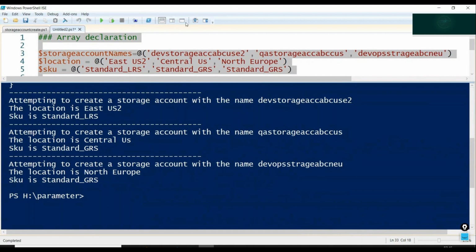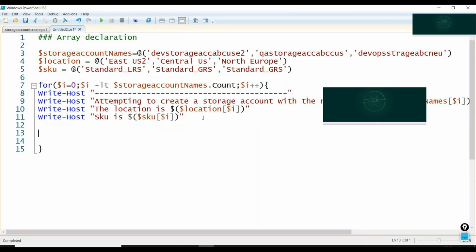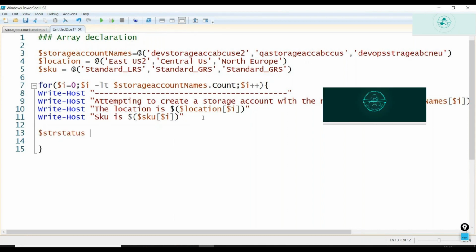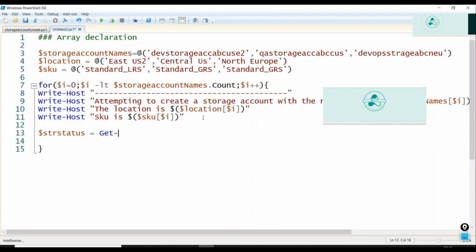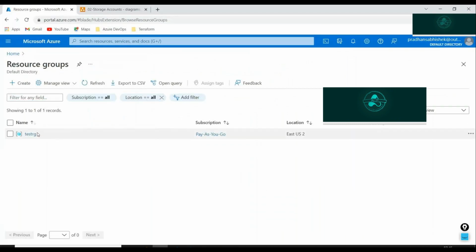Finally, again in this loop, it's up to you whether you want to check the status of the storage account, see whether it's already there, and if it is there, don't create it. If it's not there, go ahead and create it. All these things are up to you. If you want, you can put it. Let's say I want this, so I'll say $storageStatus equal to Get-AzStorageAccount with the resource group name. So I'm hard coding the name of the resource group. So I have a test RG.